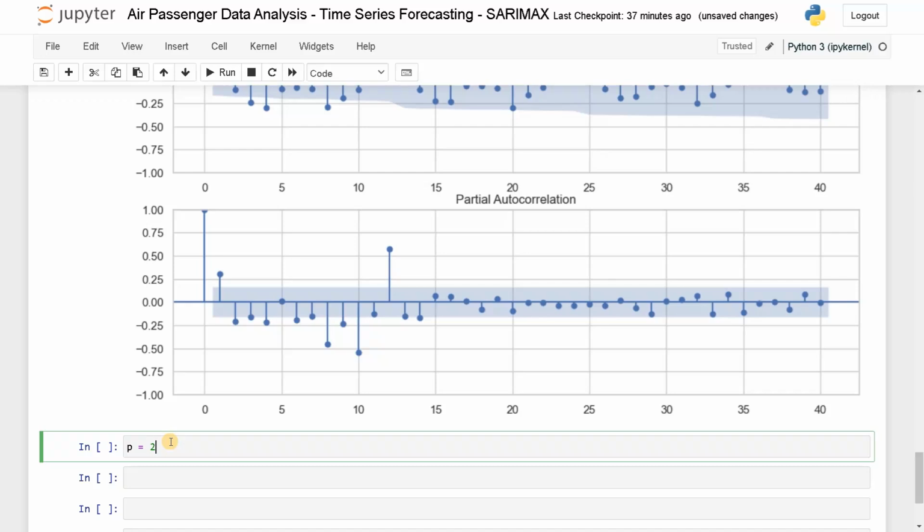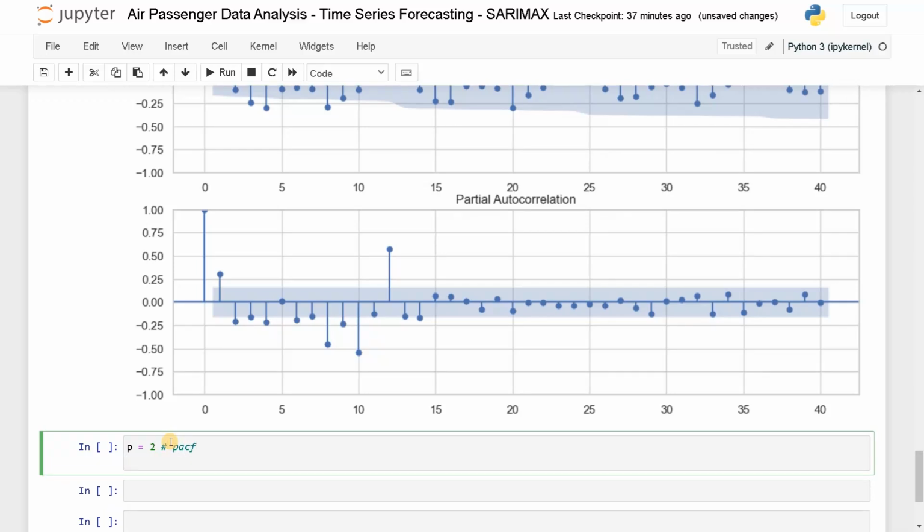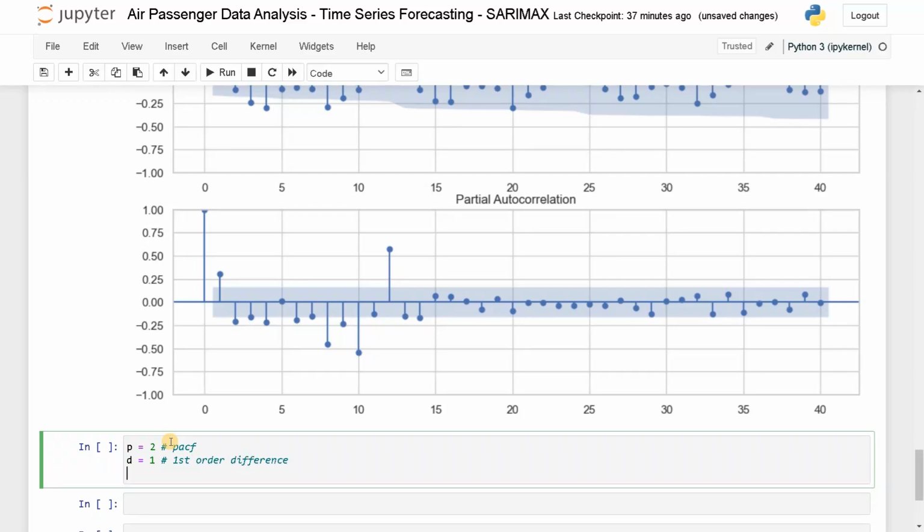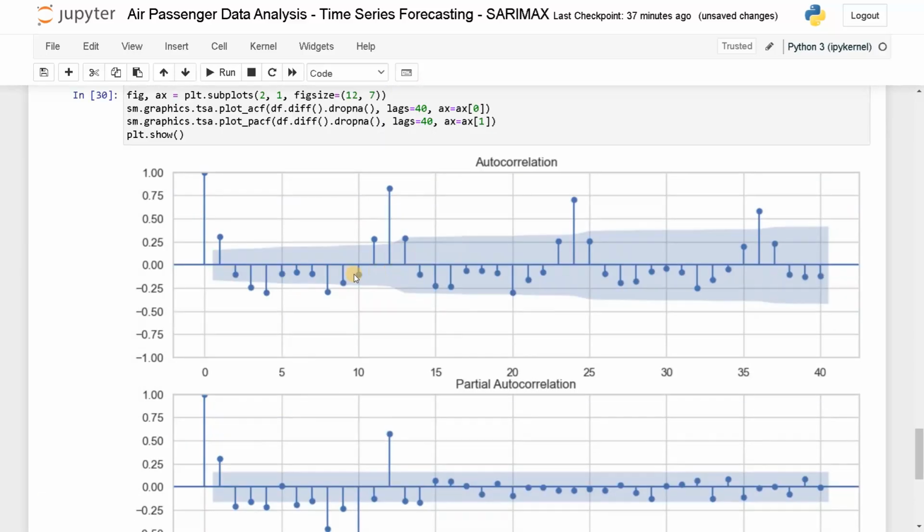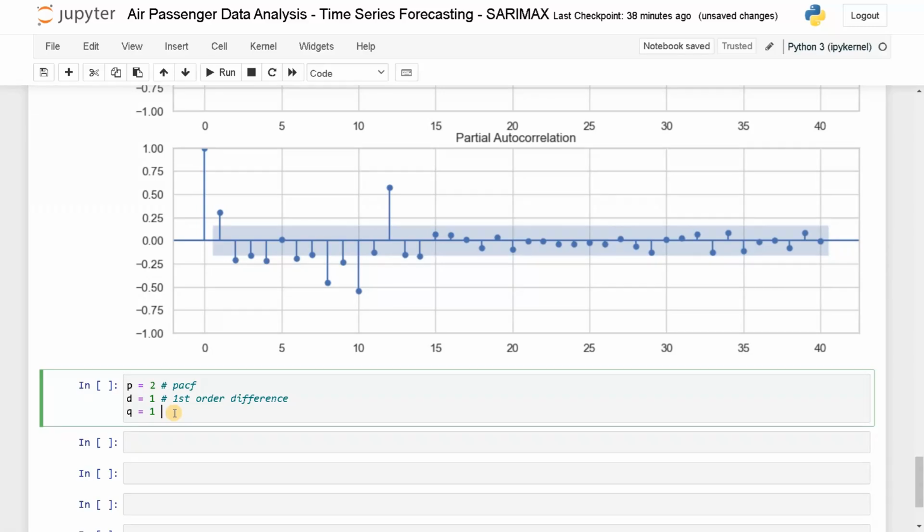So p is 2. This is from PACF, and d we already know, which is the differencing, first order difference, which we already did to get this data. And the q value. For q we have to do the same. Here you can see only one data point is outside of the confidence interval, so we will define it as 1. This will be ACF. So this is how you can find the values for ARIMA.